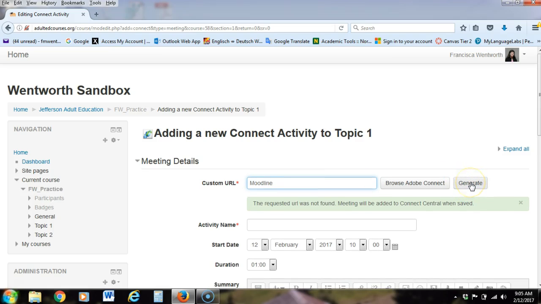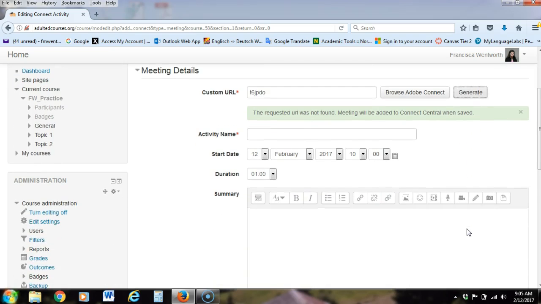And then when I click generate, what it does, it's going to change that name. And you see this T6 JPDO. This is just the URL. So you can just type anything, it can be short in this little area, click generate, and now you've got a URL. And it tells you here the requested URL was not found. What that means is that no one else has already done it. If you put in a name that someone else had already put in, you would have to put in something different. But in this case, since it wasn't found, it means that no one else has already used that name.